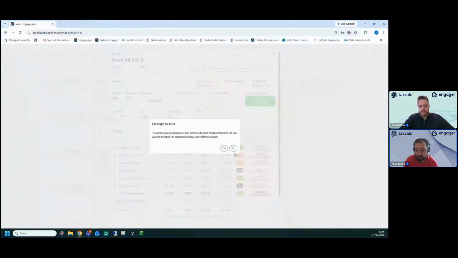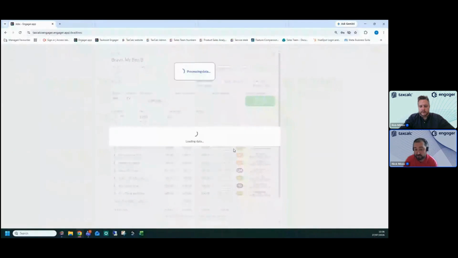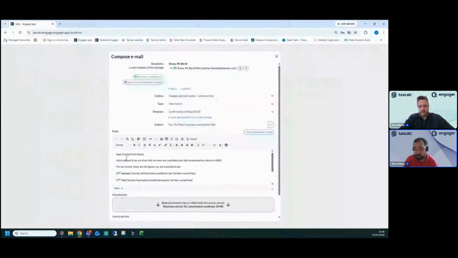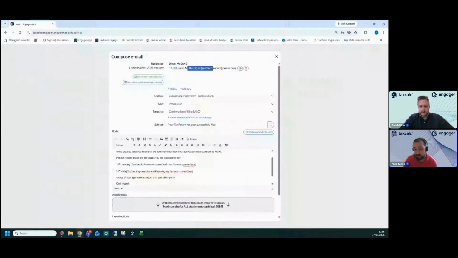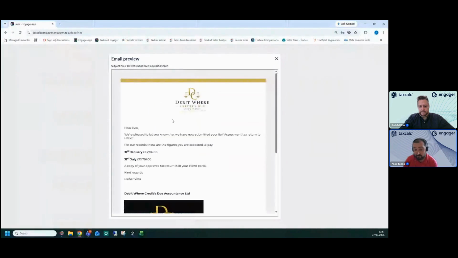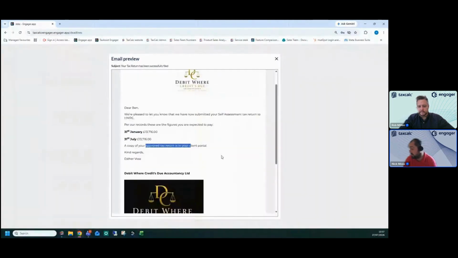So I say yes. It will then pull it up with my email template that we saw before, and it's going to go to Ben Bravo. And if I click the I, it will then tell me what Ben would receive. So this is what he would get. Dear Ben, we've filed your self-assessment tax return. This is what you're expected to pay. A copy of your approved tax return is in your client portal. Kind regards from Esther, who's the client manager.